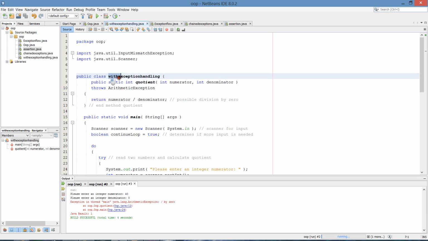Here we have a class with exception handling. We have the same quotient method that takes the numerator and the denominator. Here we say that this method throws an arithmetic exception. All the exceptions in Java end with the word exception. There is arithmetic exception, input mismatch exception, we have array index out of bound exception, we have SQL exceptions. So all of the exceptions end with the word exception, and you need to import the classes that are related to these exceptions.